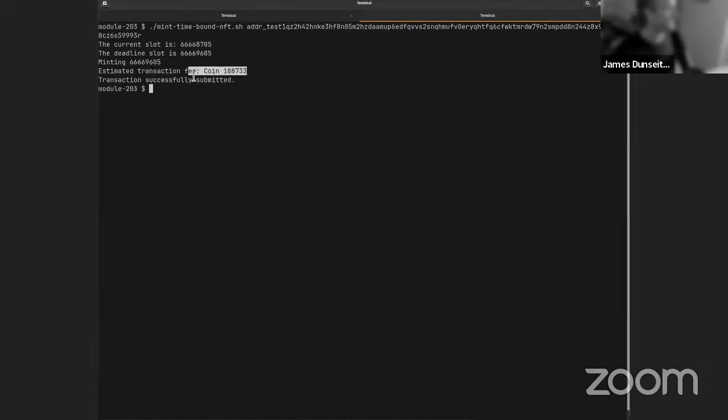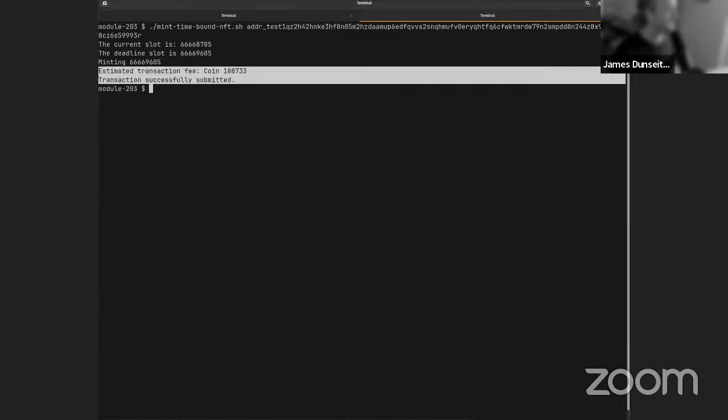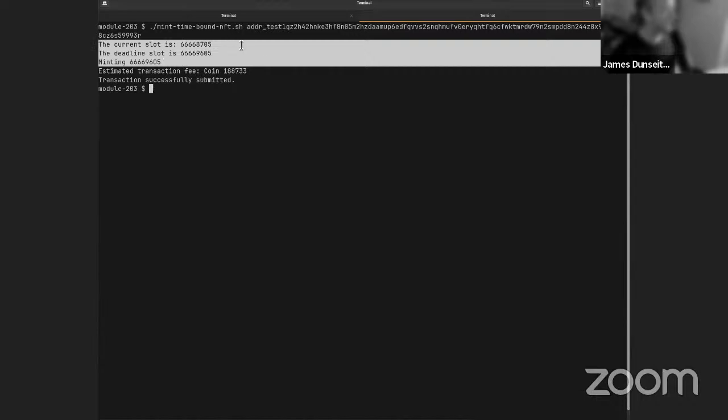And then we see that the transaction built successfully because we see the transaction fee. And then we see that it was signed and submitted successfully because of this message right here. Both of these are coming from Cardano CLI. These three messages are coming from the script that we were just looking at. Now that we're on the clock, and this thing shouldn't work again in, well, how much time is that? Let's look.